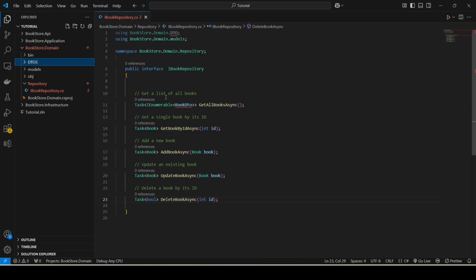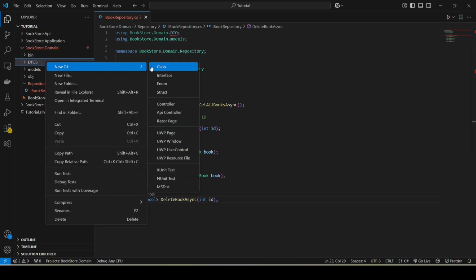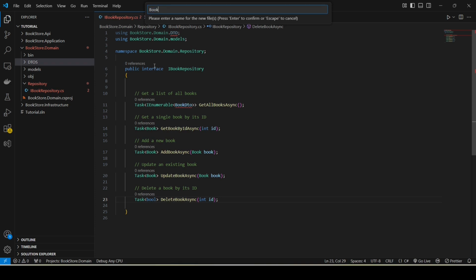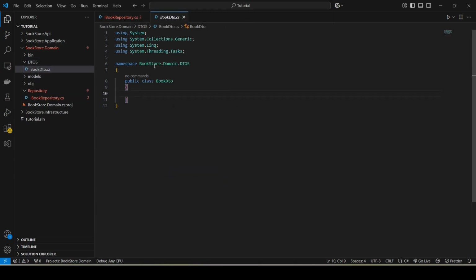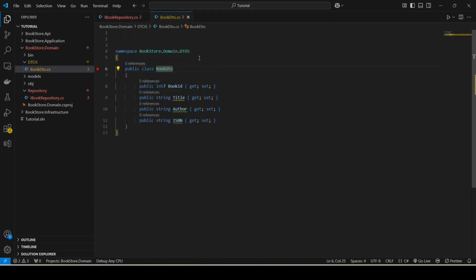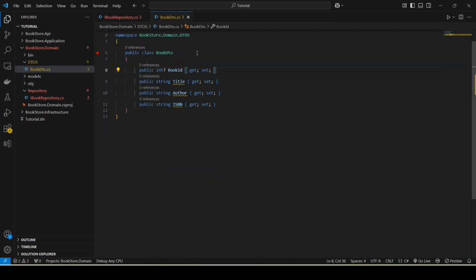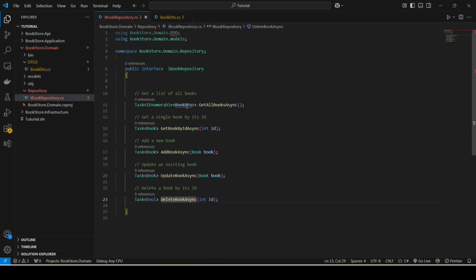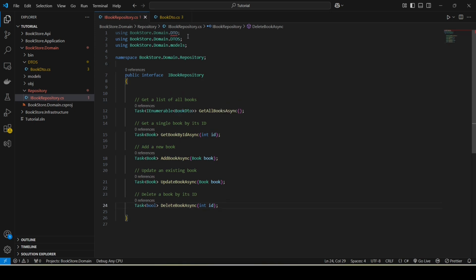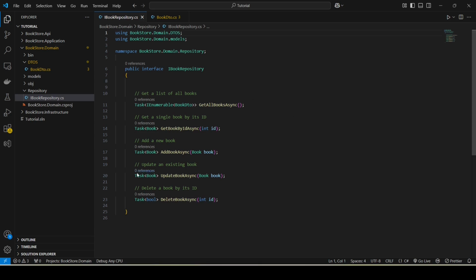We're gonna make a new class, book DTO. We're gonna paste in this code. So this is our book DTO. Let's go back and import it. Let's remove this. Now we need to make the implementation of this repository.